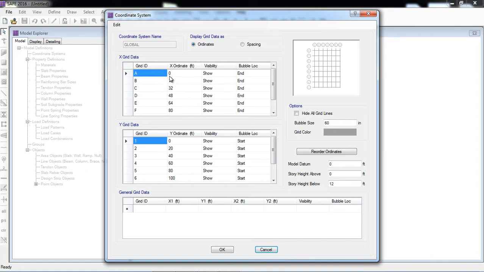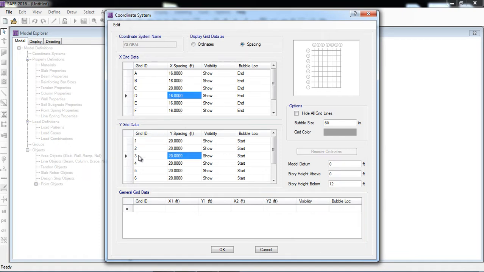So here the ordinate 0, 16 means cumulative values. For the spacing you have to click here. So here I am changing the value between A and B grid data, which is 16 feet. I am changing the value between C and D, that is again 20 feet. Similarly, I am changing the value between the third and fourth, that will be 15 feet. You can see the changes appearing here. You can also adjust the bubble size, that is 16 inch, if the bubble size looks bigger or smaller in the model.